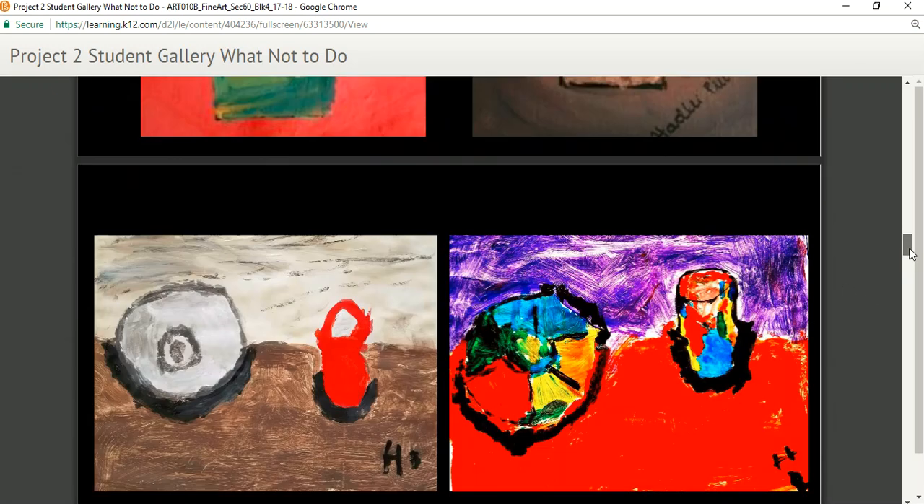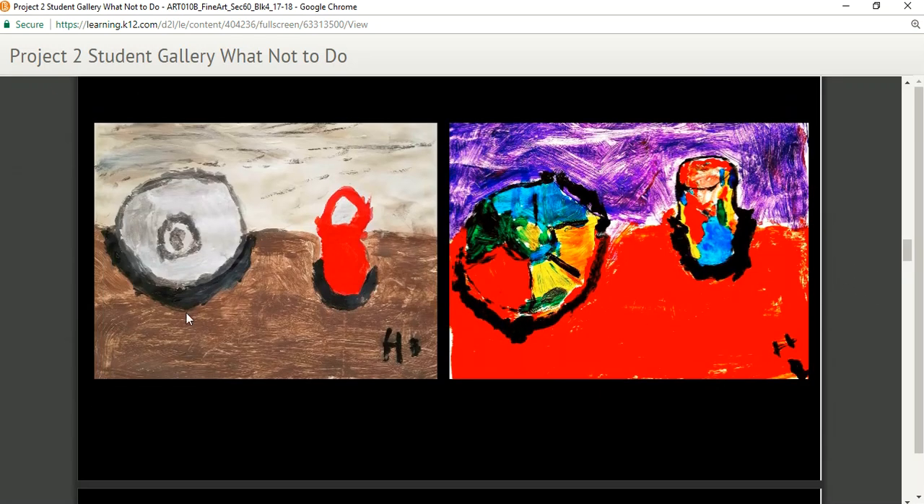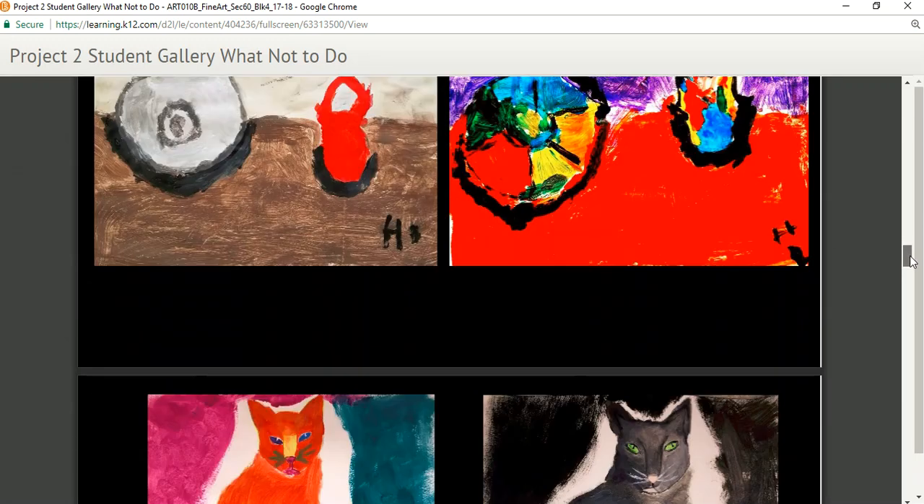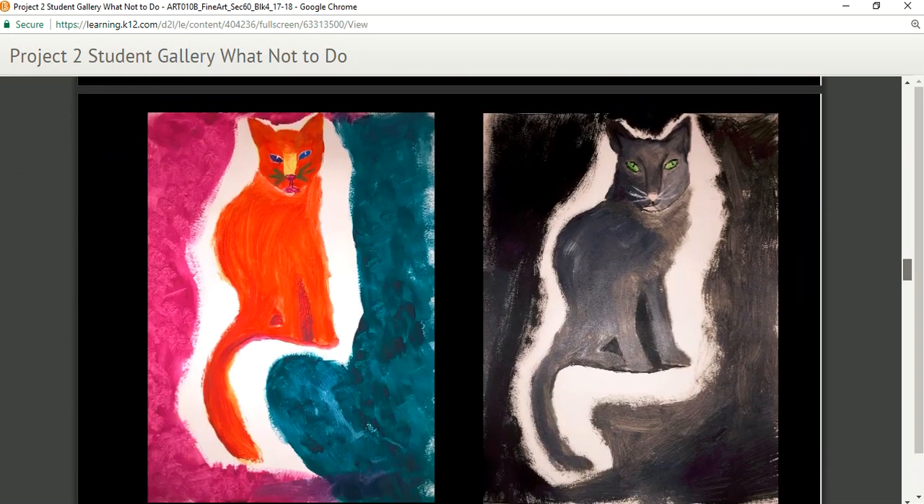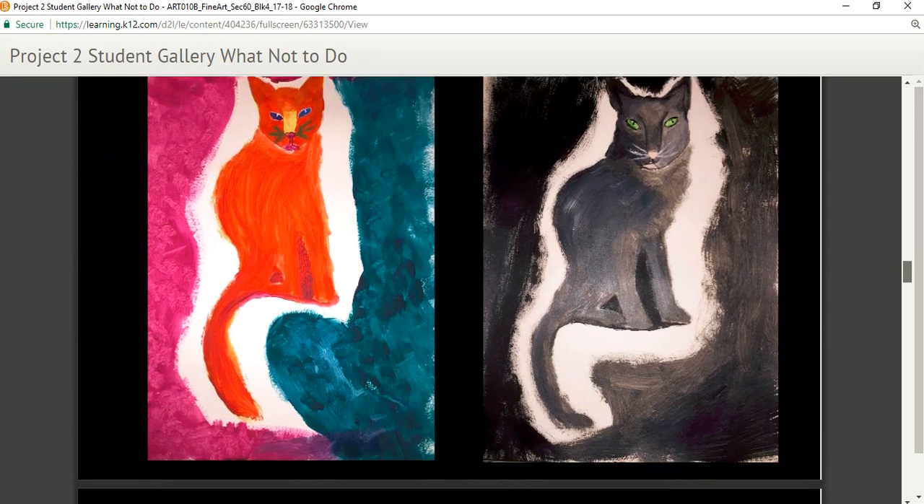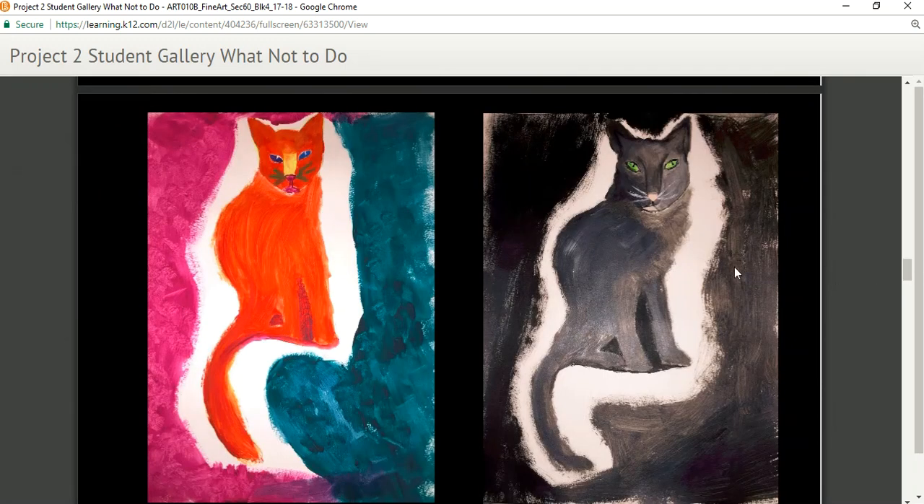Excellent. You can totally see which one is the naturalism and which one is the realism. It's fantastic. It's fantastic. Look at that one. Beautiful. Gorgeous.